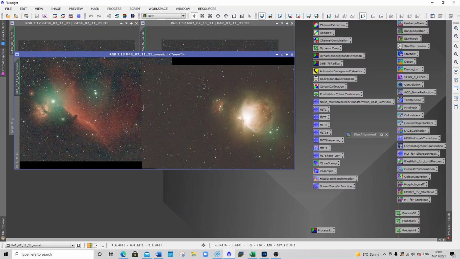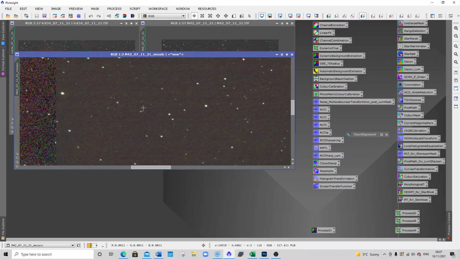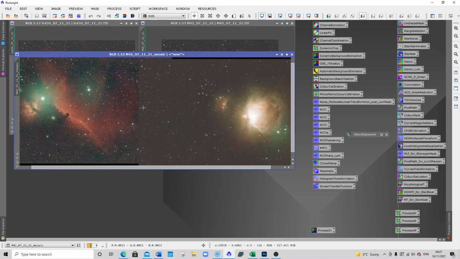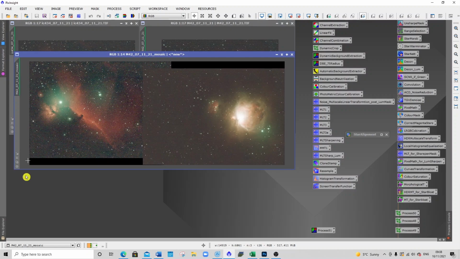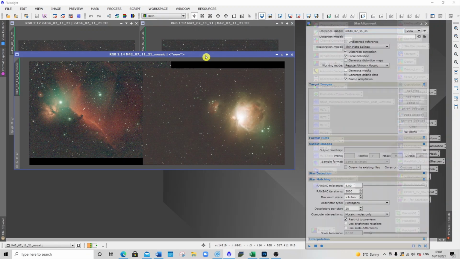Now, firstly, you can see the images are very different because of the integration time and because I didn't do linear fit, but it has actually stitched them together. Like you saw in the earlier version using ICE, we're going to have to crop at the top to get a single frame out of this. But anyway, that's our starting point.